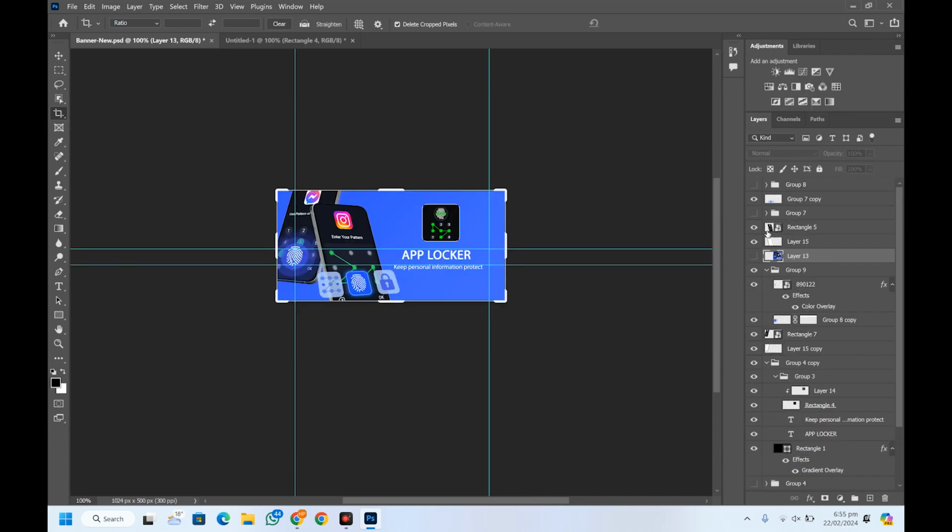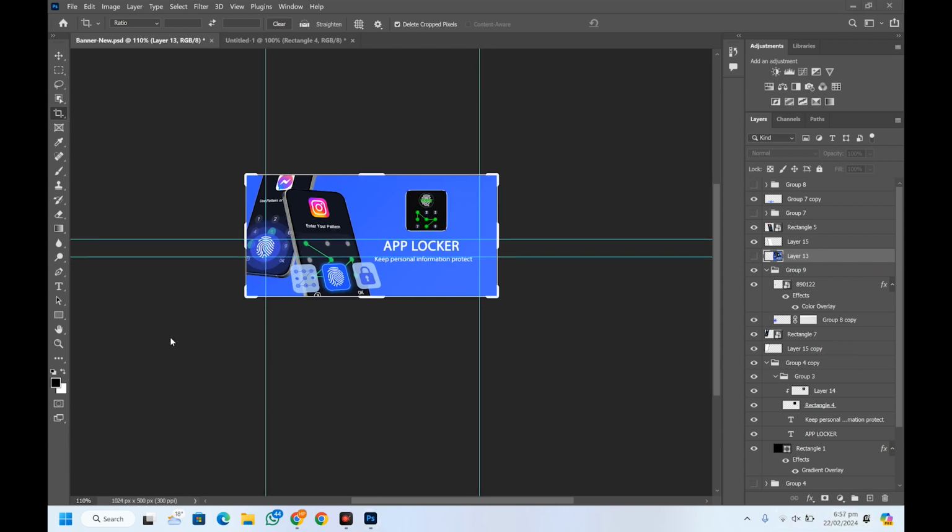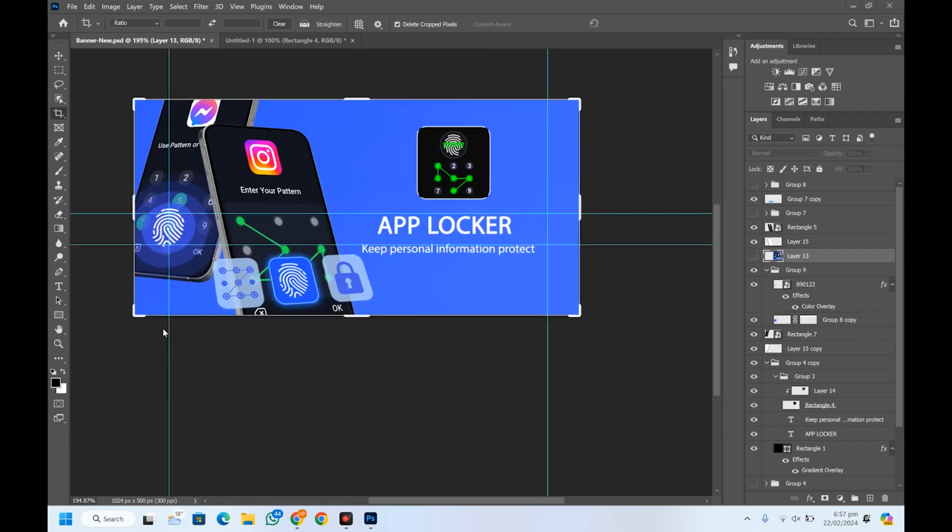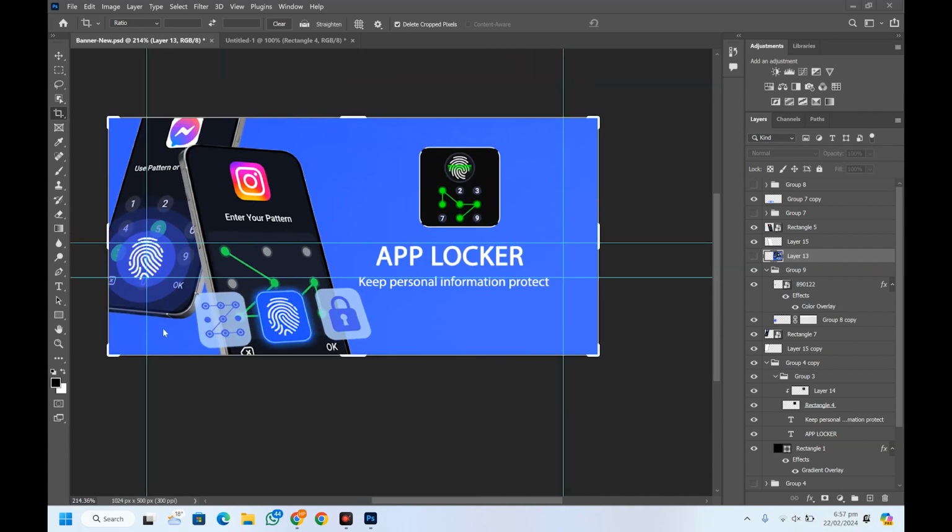This is my PSD, and everything is exactly the way I did it, the image and everything. This is the magic.